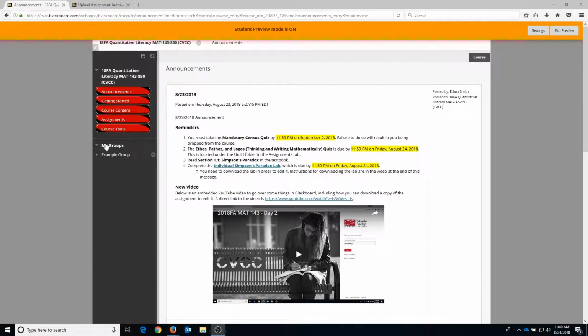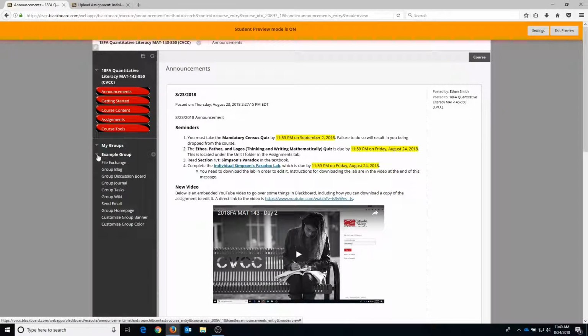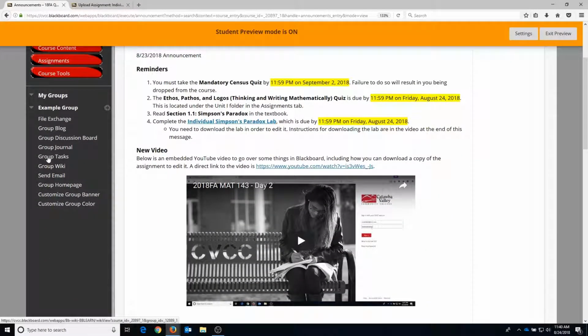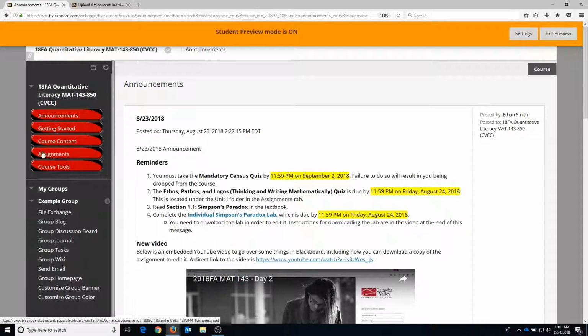So the first thing you'll notice that is new is right here. It says example group. Yours is going to say Unit 1 hyphen group and then a number. That's going to be your Unit 1 group number. And you have all of these options now inside of Blackboard to communicate with your group members. For example, sending an email and file exchange will probably be the two big ones, but you can also do a group discussion board, which I will discuss in a moment. First, let me show you.